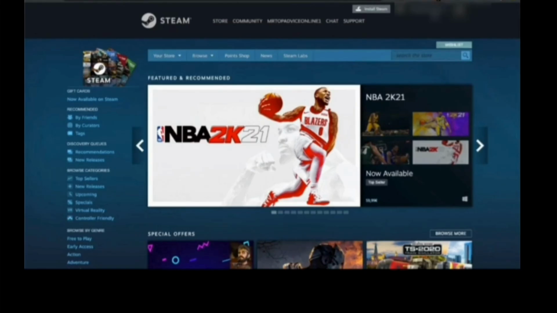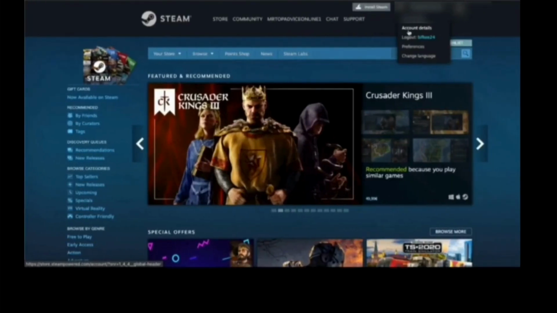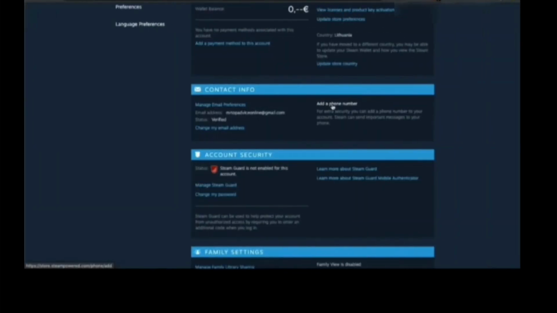So let's get started. In this process, firstly you will have to open your Steam account in your browser. After opening the Steam account in your browser, you will see an interface like this. From here you will have to click on your username. It will appear at the top right corner of the screen. So simply click on it. And now from the drop-down, you will have to go with the option Account Details. So simply go with Account Details.